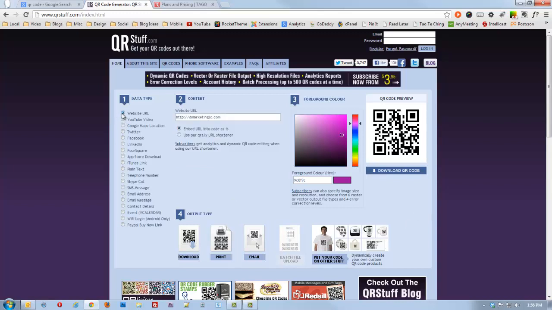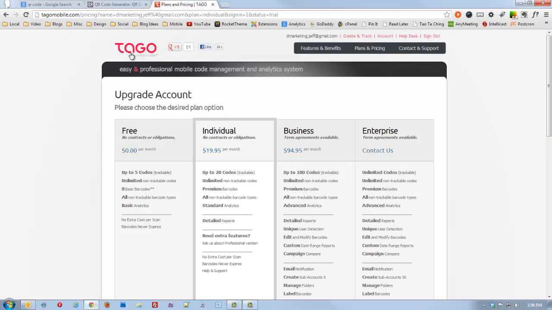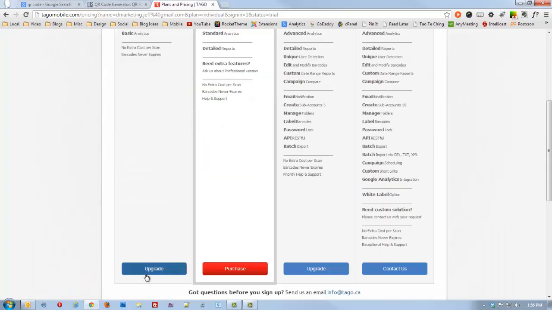But I like this website because it makes making these extremely easy. The other one that I'm going to take you to is Tago, T-A-G-O, tagomobile.com. And as you can see, you can generate up to 5 codes that are trackable here for nothing. If you want to get more robust, then you can pay the $19.95 a month. But this gives you pretty good stuff right there too.